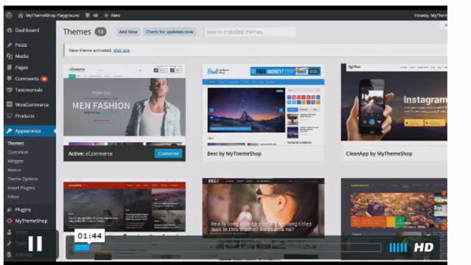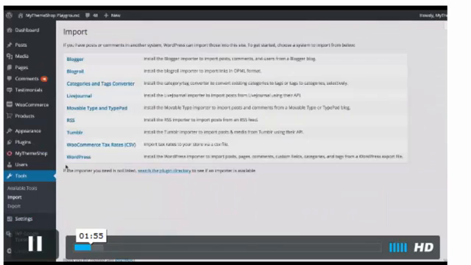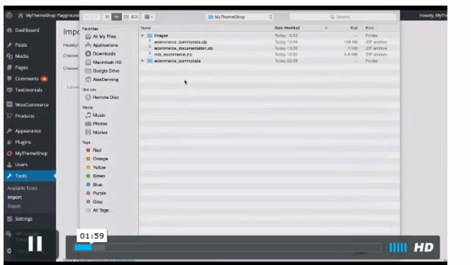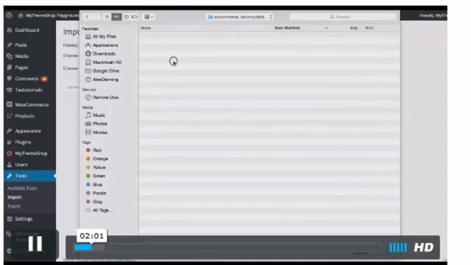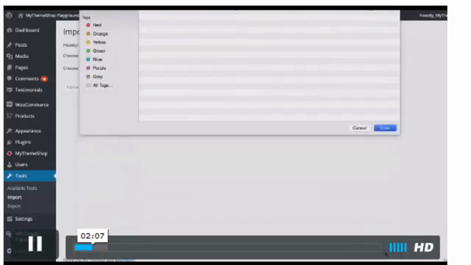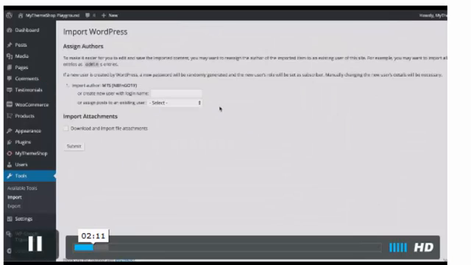Next thing we're going to do is install the dummy content, which is shown on the demo of the site on mythemeshop.com. We can do that just by going to tools and then import. You then want to select WordPress, and you just want to click choose file and then go into the dummy data folder here. You'll need to have unzipped it, and then you just need to select blog dummy data.xml and then click open and then upload that file and import that content.